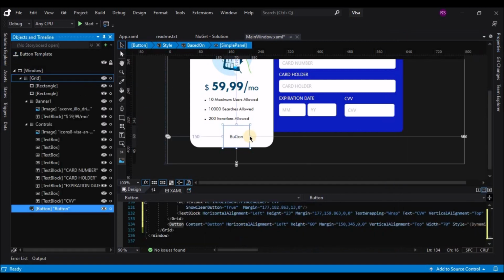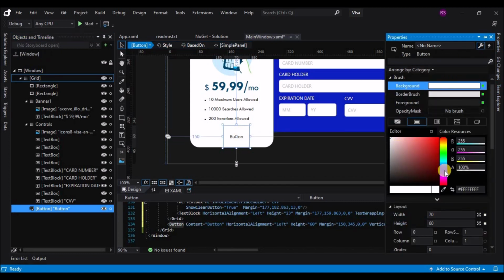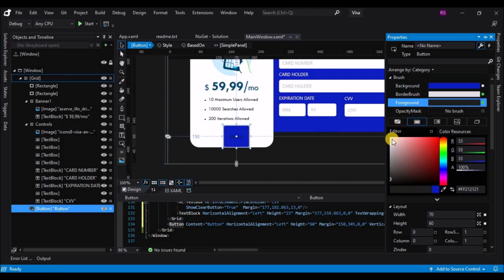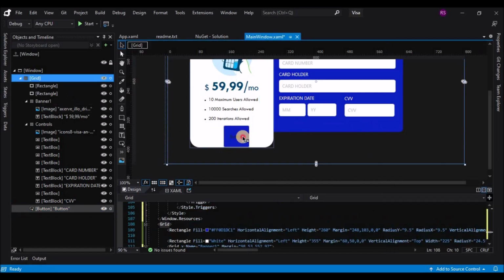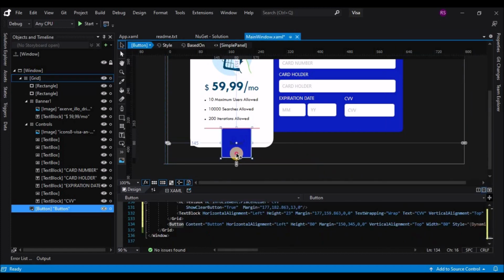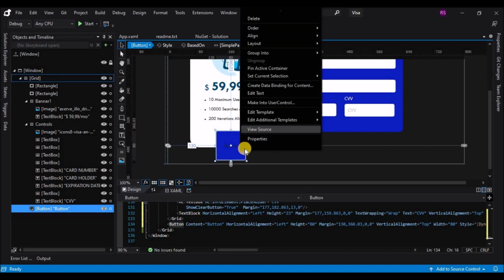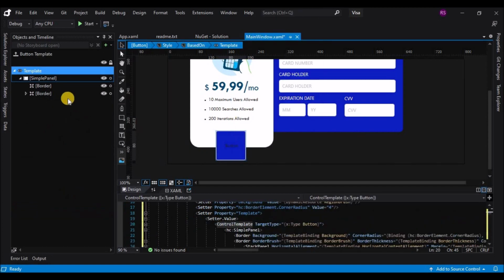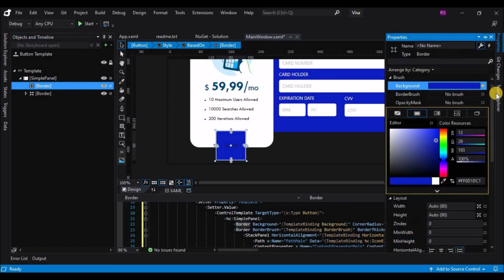Yeah, so go back to that button template, go to properties and change the background color to blue and the foreground color to white, and also let's change the width and height to 80. Okay, now let's go back to editing the template of the button. Right click and edit. This time click on edit current because you have already created a copy of that template.